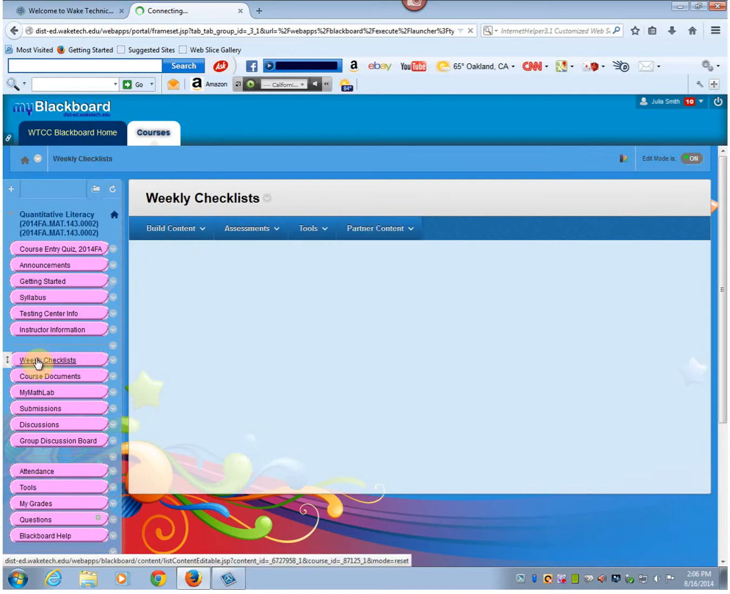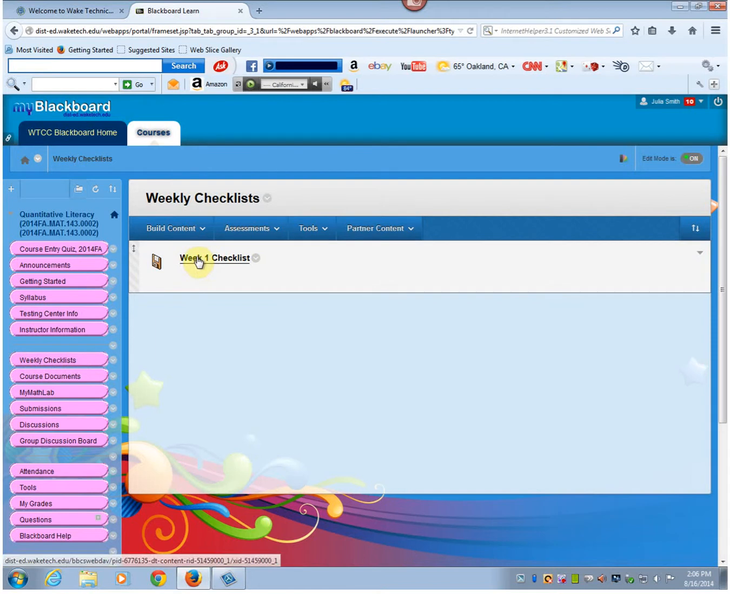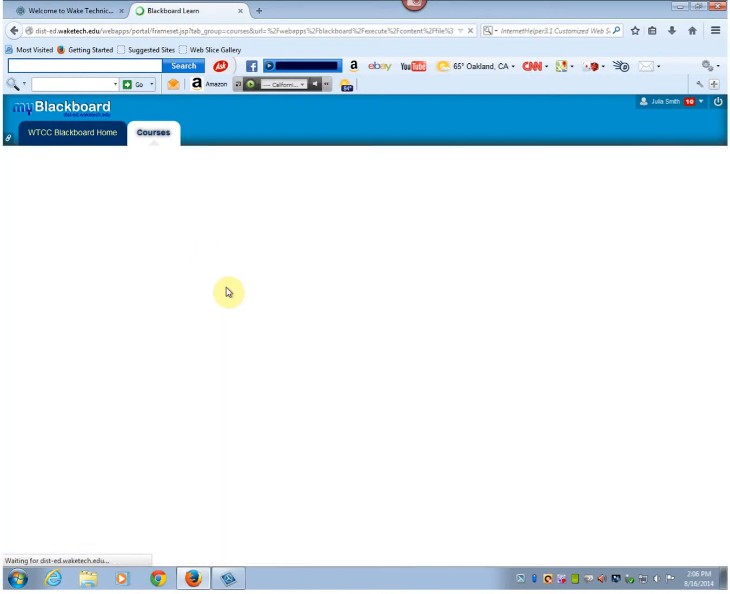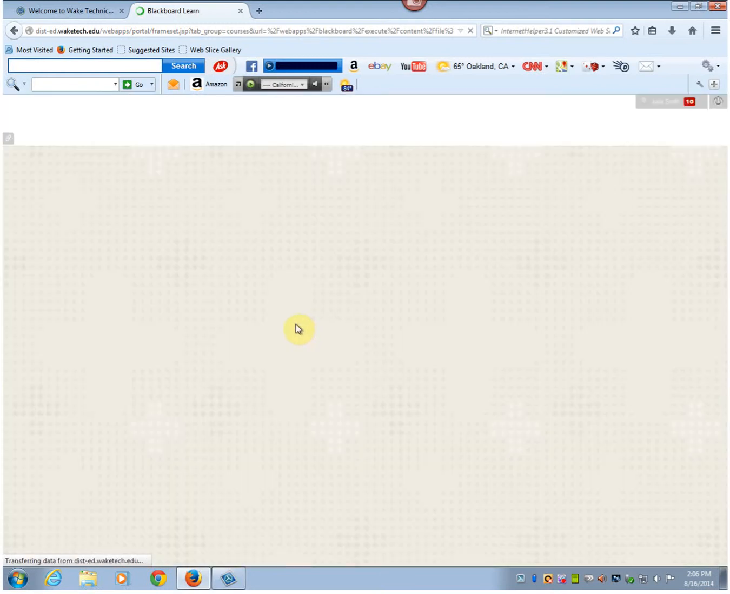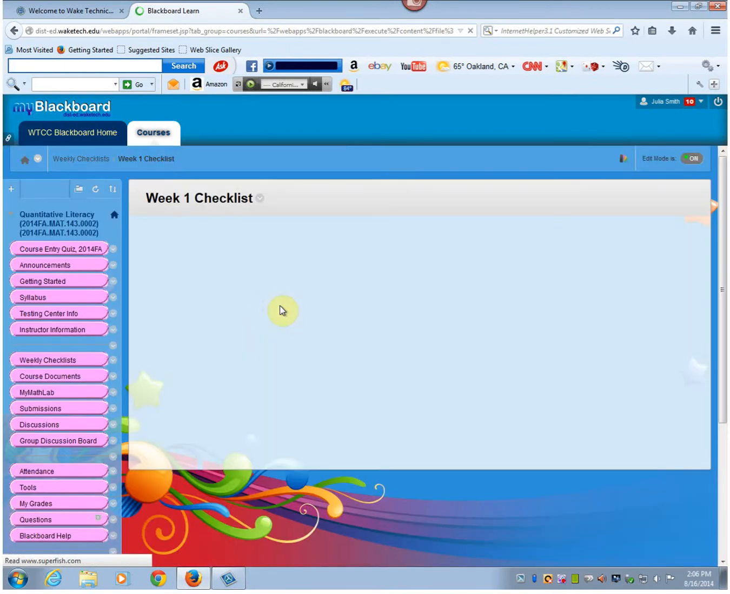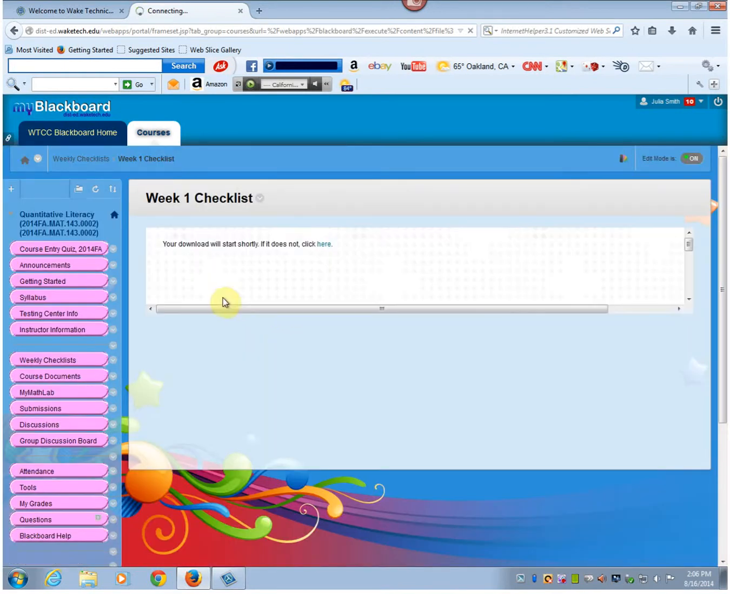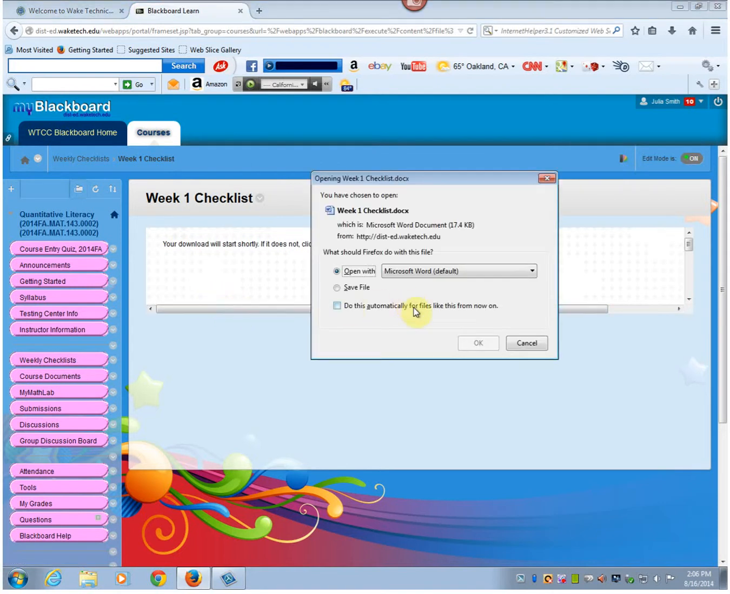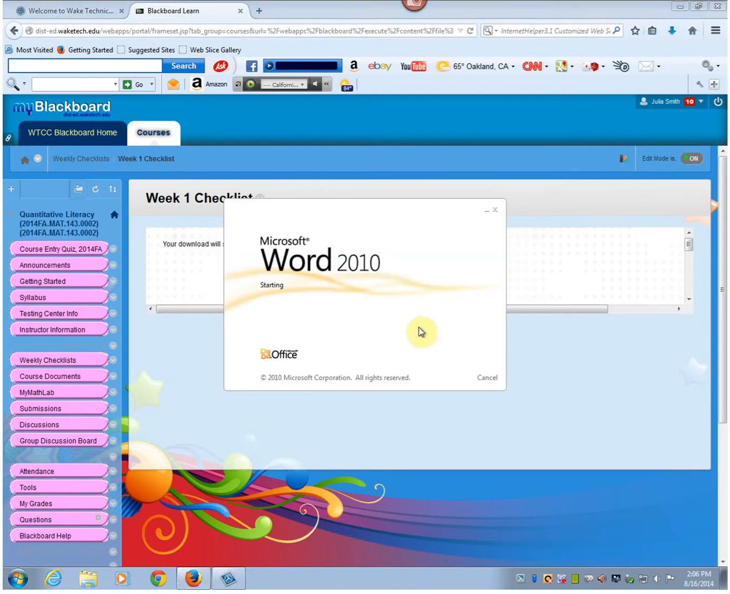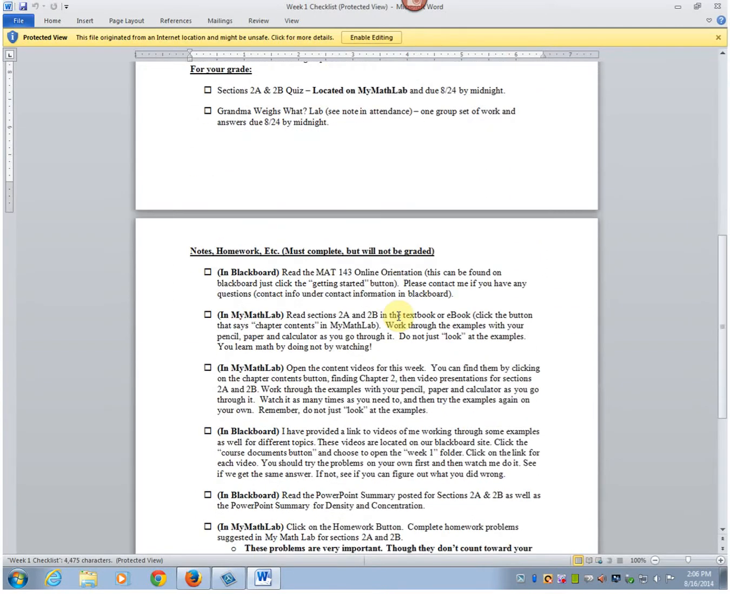And then the next button is a button for your weekly checklists, and each week your new checklist will show up here, and all you do is click your weekly checklist and it should open in Microsoft Word. You can print your weekly checklist and then use it exactly as I keep calling it, a checklist. So you go through it to make sure that you get everything done, as well as make sure that you ask questions if you have them. So here's your first checklist.